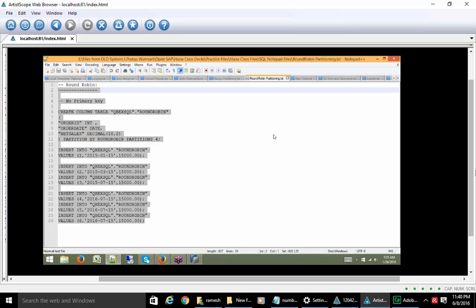Let's say there's an ECC application or BW application, some Java application which is running on the HANA database. Programmatically it will control what data should be stored into which block. That is called round robin.